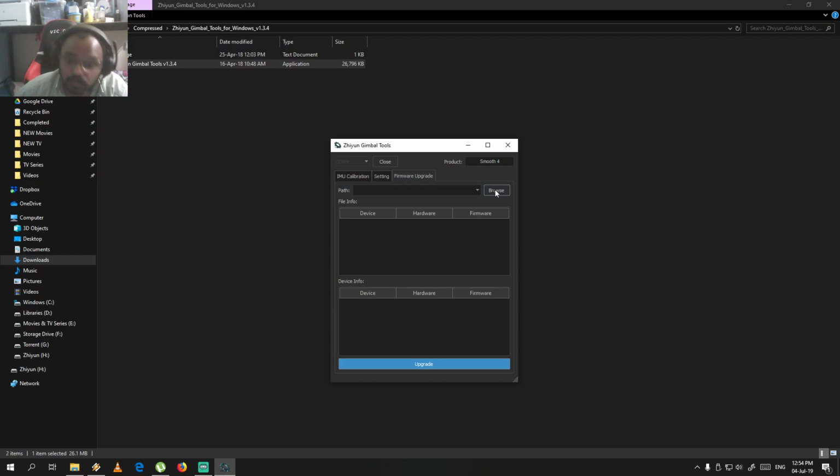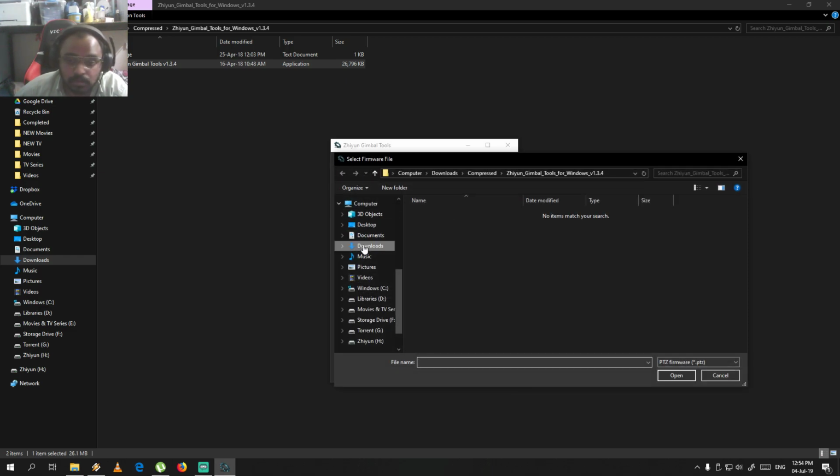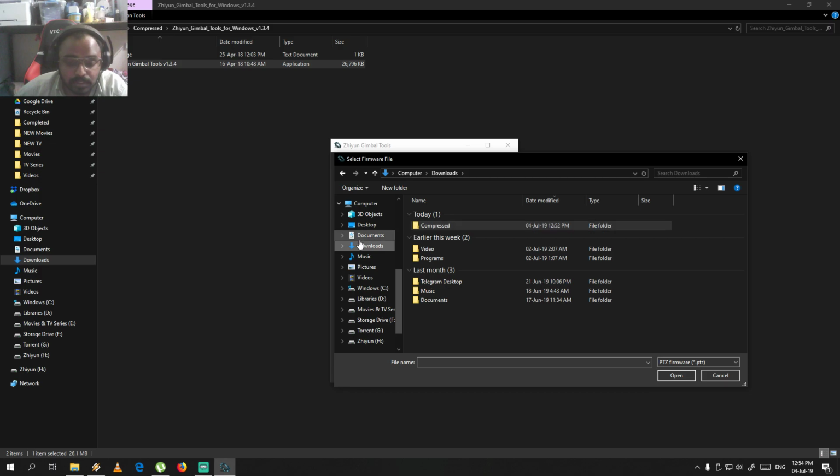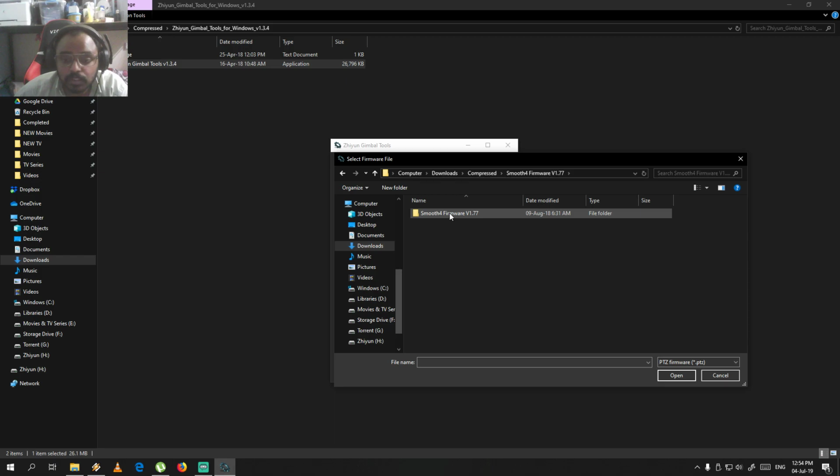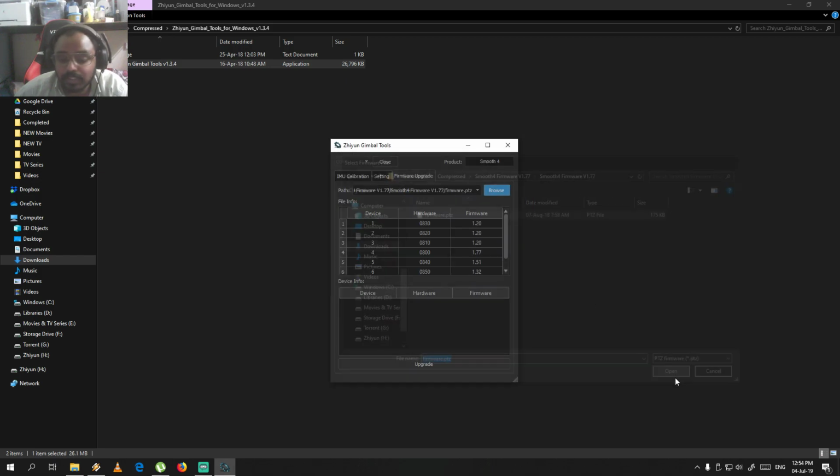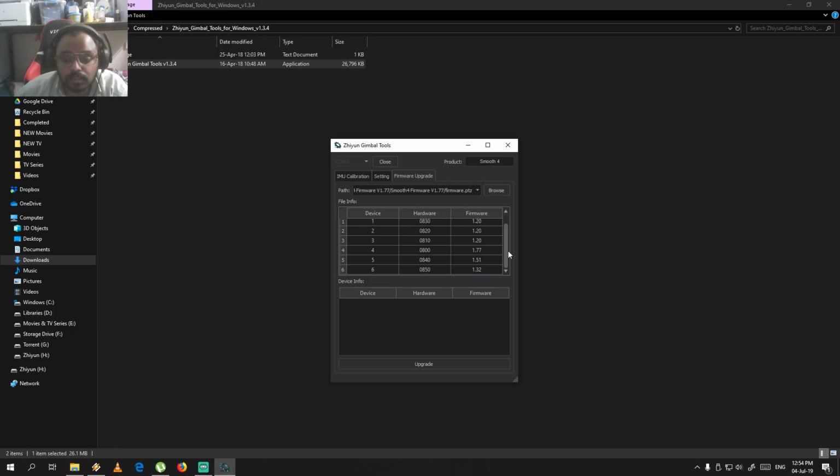So you just browse and then browse to the location where you have downloaded and unzipped the Smooth firmware. There you go. Select this. This is really the firmware, and then just upgrade it. It's upgrading. There you go, it's done. See, it's that easy.